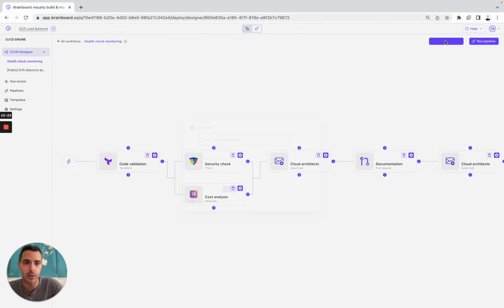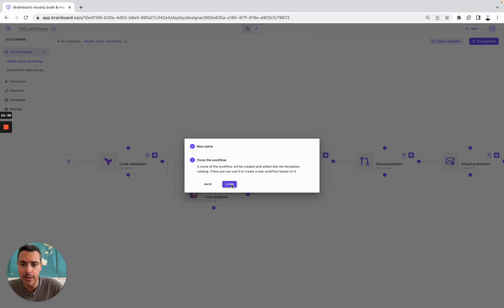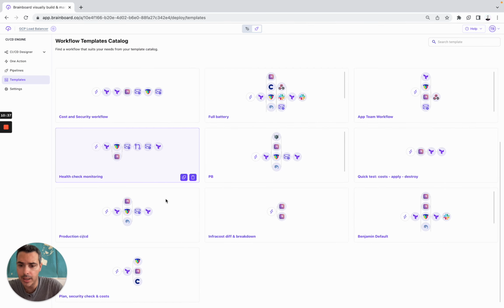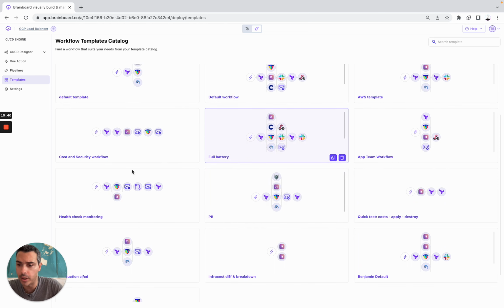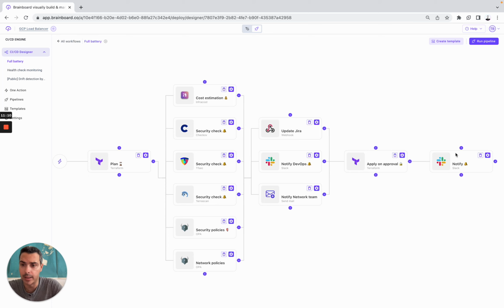Let's say now that you would like to convert it into a template. Health check monitoring. We're good. Clone it. Once it's cloned, you can go to templates, and you can find all of your CI/CD workflows here. For example, health check monitoring. Now let's say that you would like to use another workflow. You can do that here. Create a workflow from the template, and for example, this is a template that we have created, and that you can create as well if you want with different plugins. For example, Terraform commands with Terraform plan, Infracost, security check, and here OPA. Here Slack, apply an approval, and then Slack again.